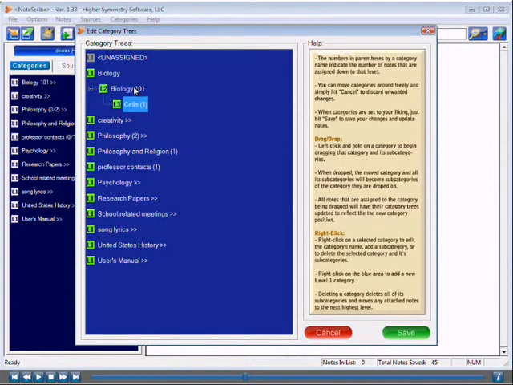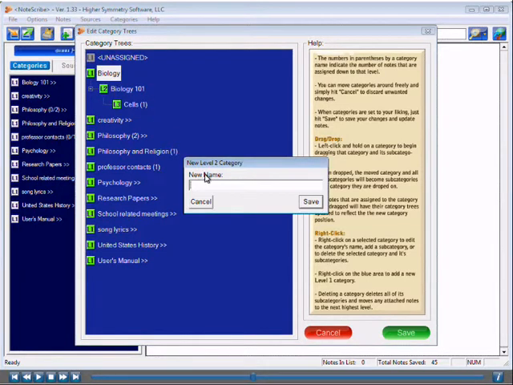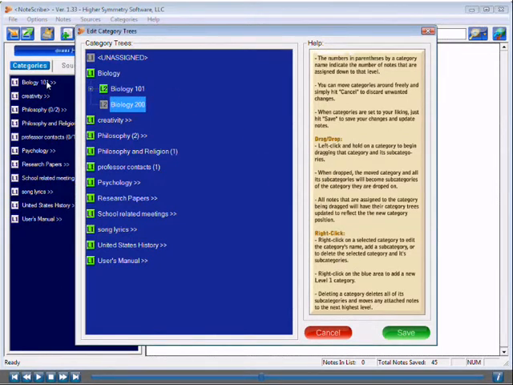So from here we can create additional courses within the Biology one, such as we could create Biology 200 by going to create new subcategory and typing in Biology 200. So right now we don't have any notes in here, so it won't show up in our category tree, but in the future if we create notes for Biology 200, we could drag and drop them into that subcategory.